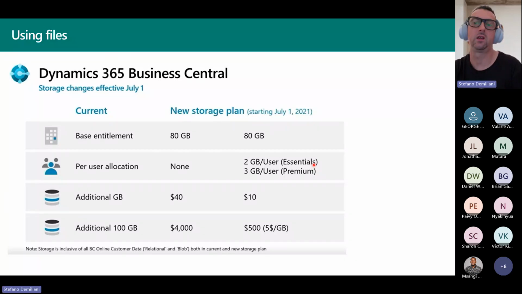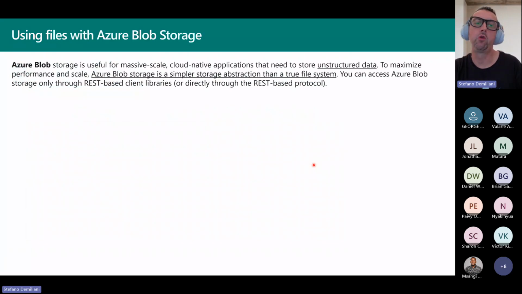A traditional relational database is not created and designed for handling unstructured data like blobs. It can handle it, but it's not optimal. So it's much better, for example, to use an Azure service for that. And the first Azure service that I want to talk about is Azure Blob Storage. Azure Blob Storage is a service on Azure, useful for handling massive-scale unstructured data files. So it's like a cloud storage that you can use for storing your files.